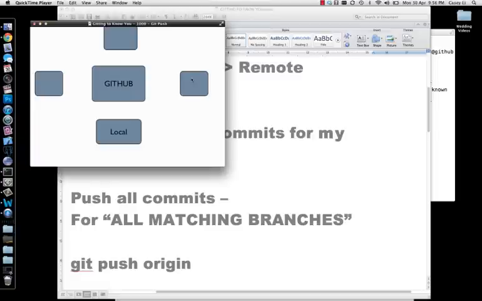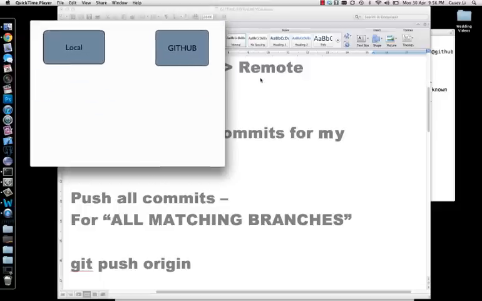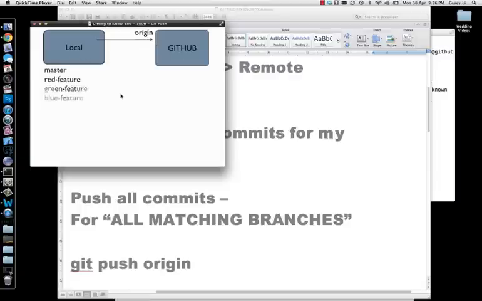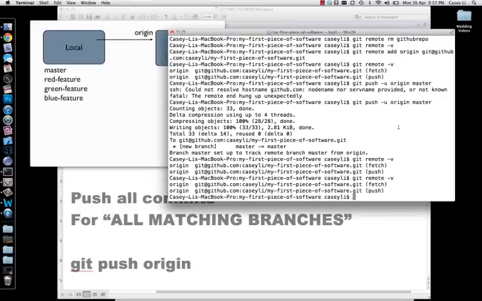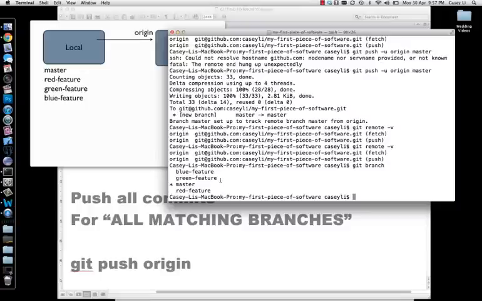If I take a look at our setup here, and again, we're only really interacting with GitHub, so I'm going to get rid of the other ones here. If we look at our two repositories and we look at the remote, we have a pointer from our local repository to GitHub, and we've named it origin. So the way we're going to interact with the GitHub repository is always by the word origin. Now let's look at the branches that local has. We have the master branch, the red feature branch, the green feature branch, and the blue feature branch. You can check that over here by doing a git branch, as you should know by now. We have blue feature, green feature, red feature, and the master branch.